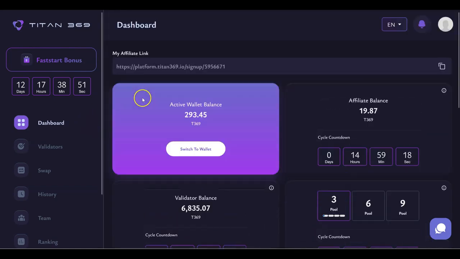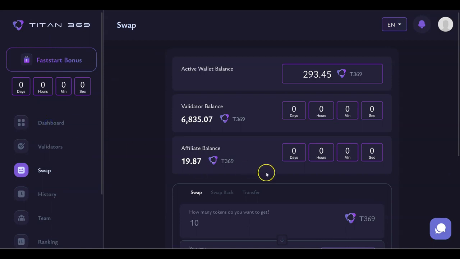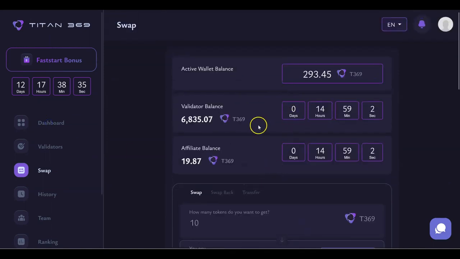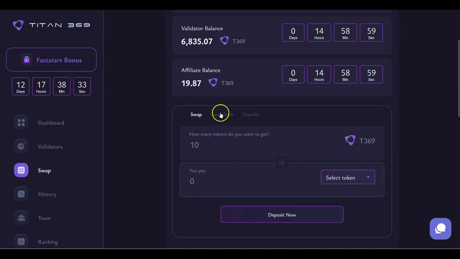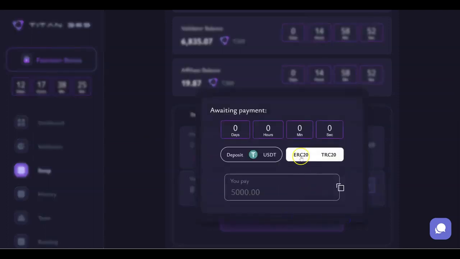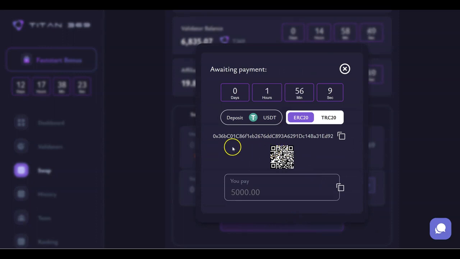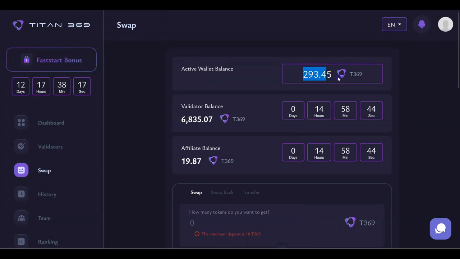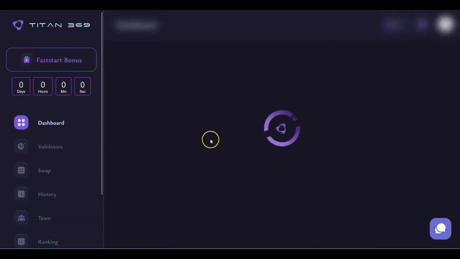Now, let's assume that you wanted to be aware of what fast start bonus you wanted to come in with. It's going to take you to the same place. First, you just simply do the same thing. You go to swap. This is the second way to do it. You type in the amount that you want, 5,000, select your token, USDT, for example, click deposit now. Let's say TRC20. You send it in, and after you've sent it in, it'll show up soon right in here in the active wallet balance. Same as over here, the active wallet balance.